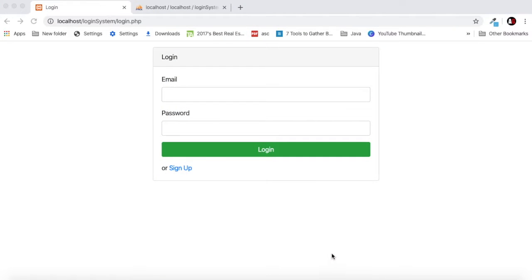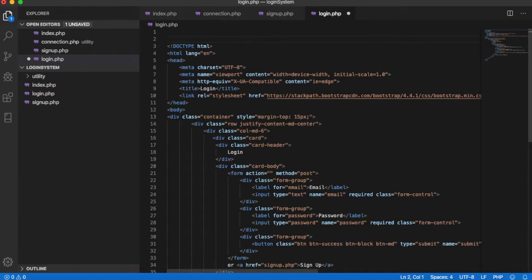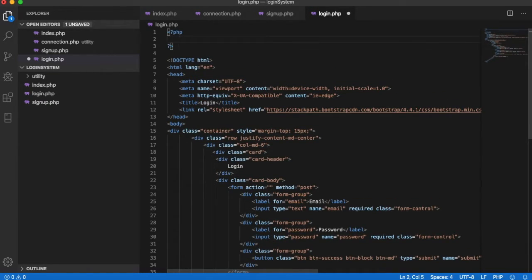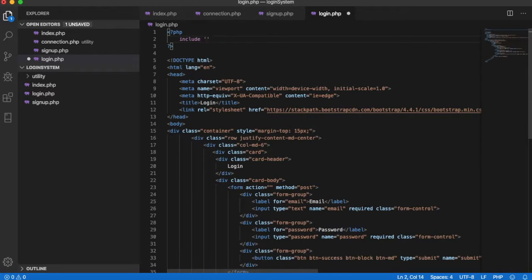In this video, we will work on our login functionality. So we have designed our login page. Now go back to our project and we will work on our login process. So first of all, we will include the utility and connection page for the database connection. Let's include utility and connection.php. With this we will have database connection.